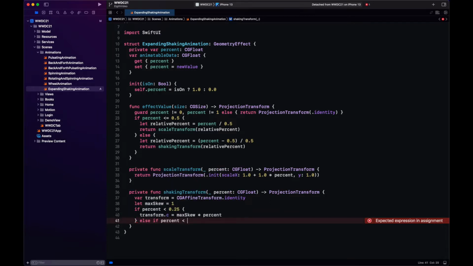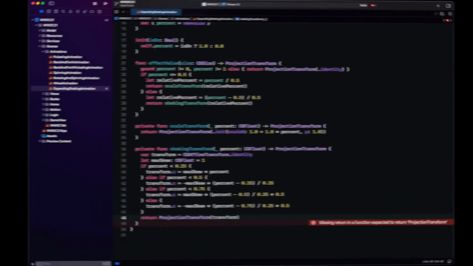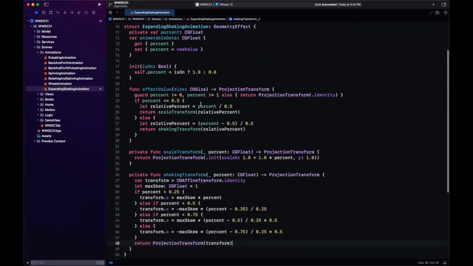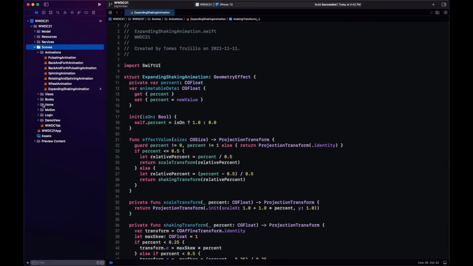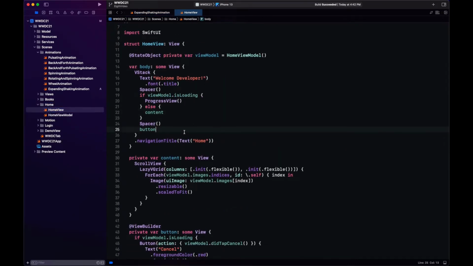How I'm going to do the shaking is, on each of the stages, I'm going to assign the skew either a positive or negative value and then decrease it on the later stages. Here is the final animation where in the first 2 stages, it goes the max skew first to one side, then to the other, and then on the 2 last stages, it goes half of the skew.